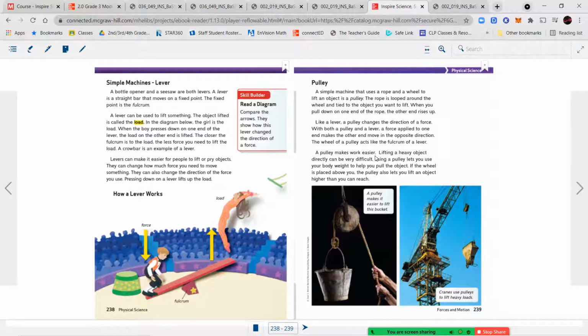A pulley makes work easier. Lifting a heavy object directly can be very difficult. Using a pulley lets you use your body weight to help you pull the object. If the wheel is placed above you, the pulley also lets you lift the object higher than you can reach. Cranes use pulleys to lift heavy loads.